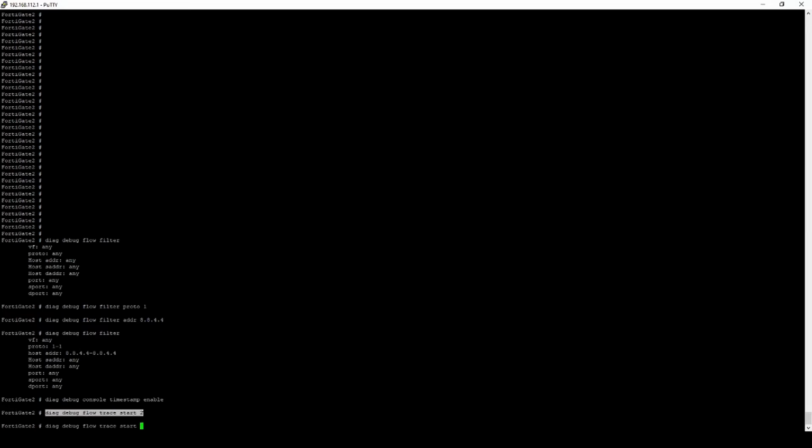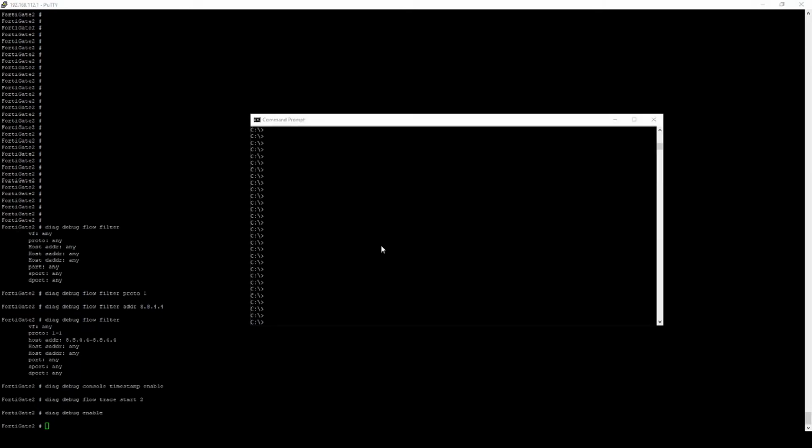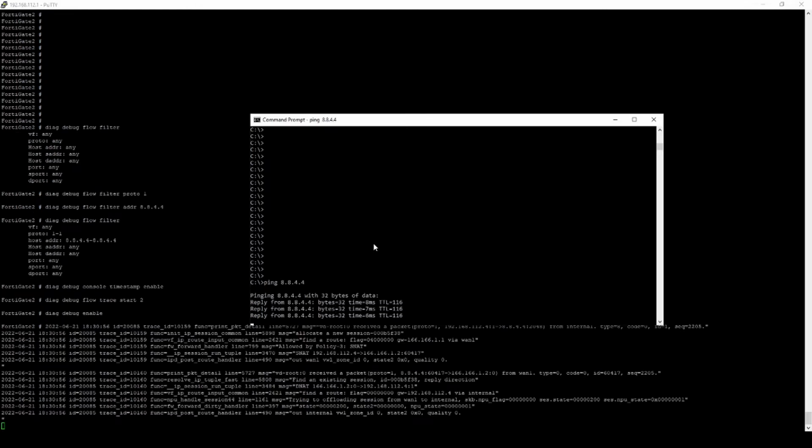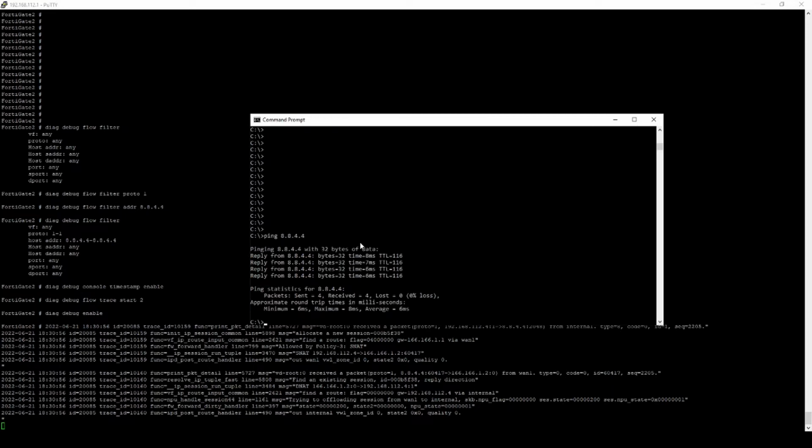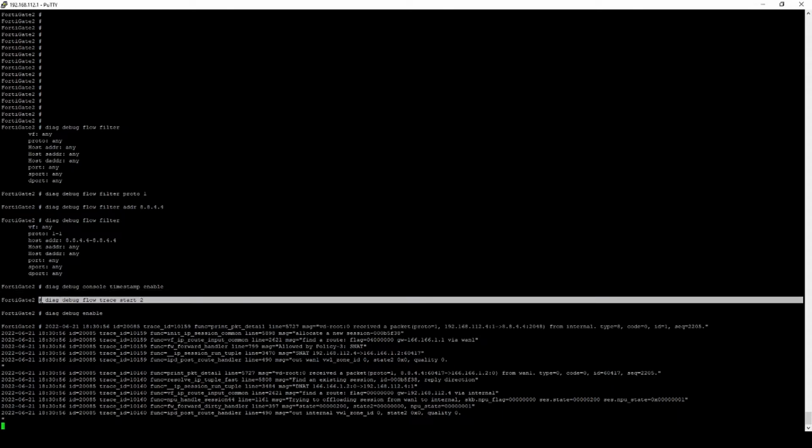A lot of times you might put in something like 100 or 1,000 so that you can see a lot more traffic. In this case, all I want to do is see an ICMP echo request go out and then see the reply come back. So after that, we will type in diag debug enable, and now the debug flow is live. So now I'll send a ping out. Okay, so you can see that multiple pings are going out, but it only caught the first ping because again we had the flow trace start set to 2.